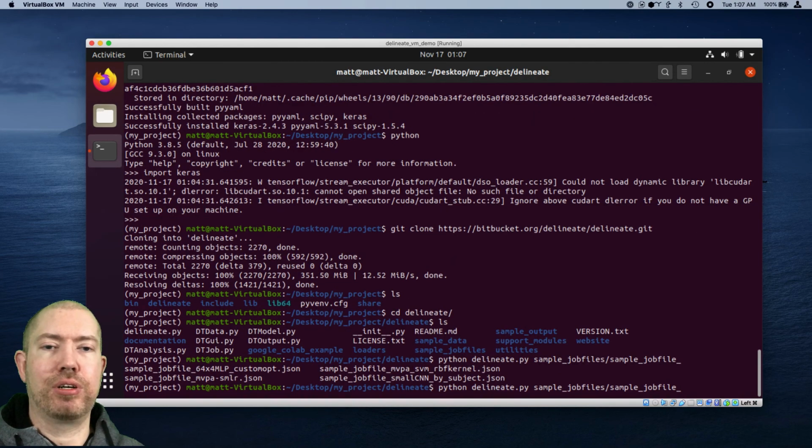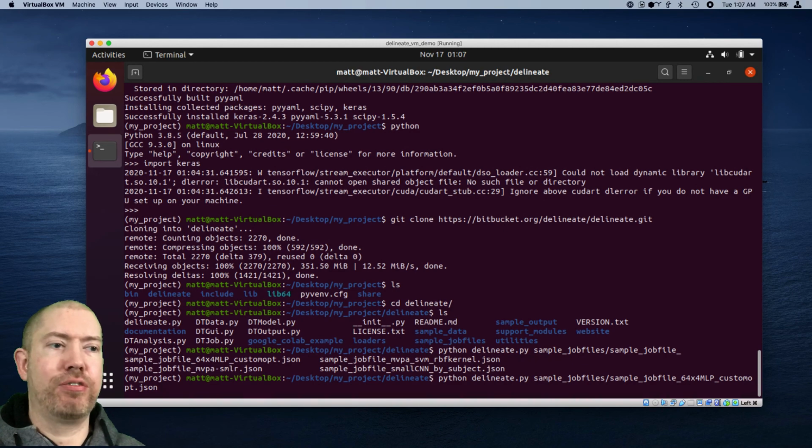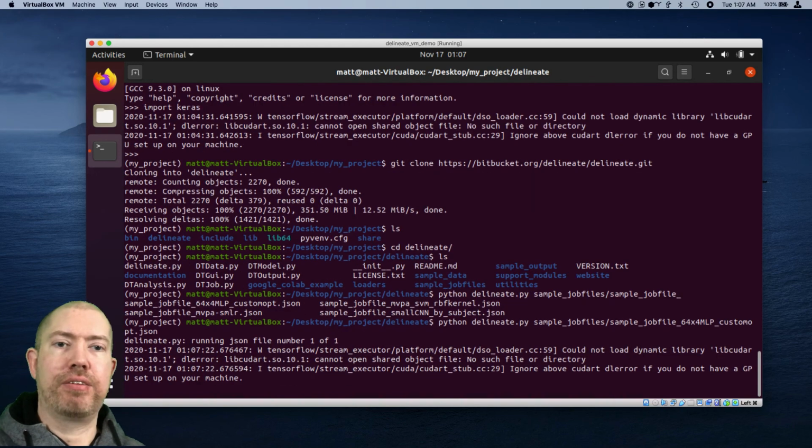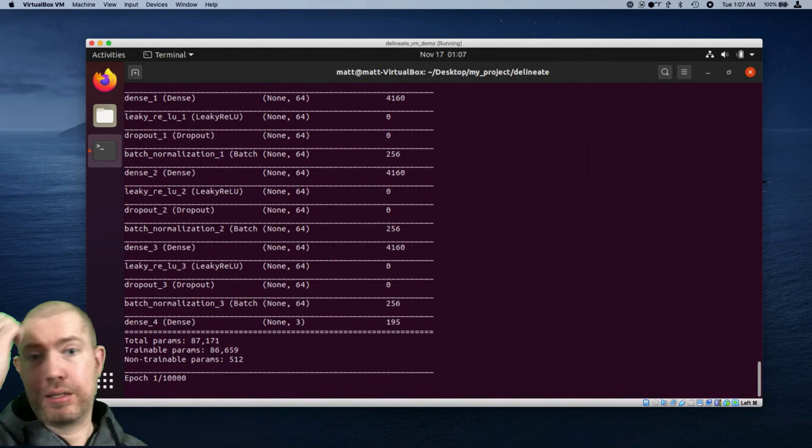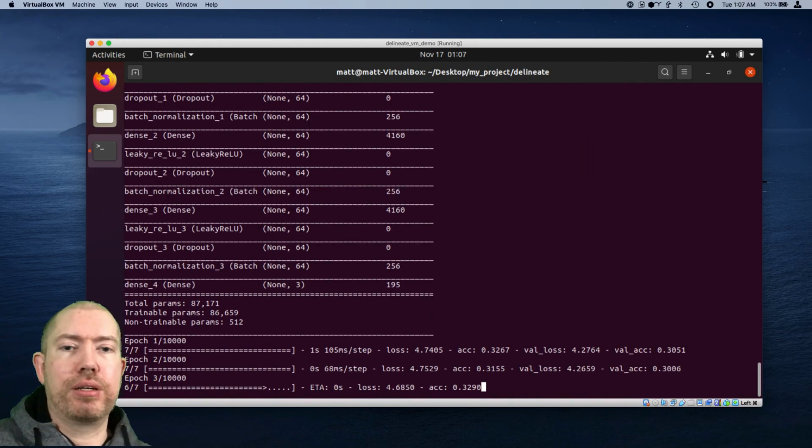Let's see what my options are. Let's just run that 64x4 MLP. Two of these are set up for CyclePy, but we're not going to set up CyclePy in this demonstration because that's not really what we're about. So these are both CyclePy job files, but we can run either this or this in Keras. So we'll just run the first one there. And if everything's working okay, which it looks like it is, yeah, we're getting our Keras running.